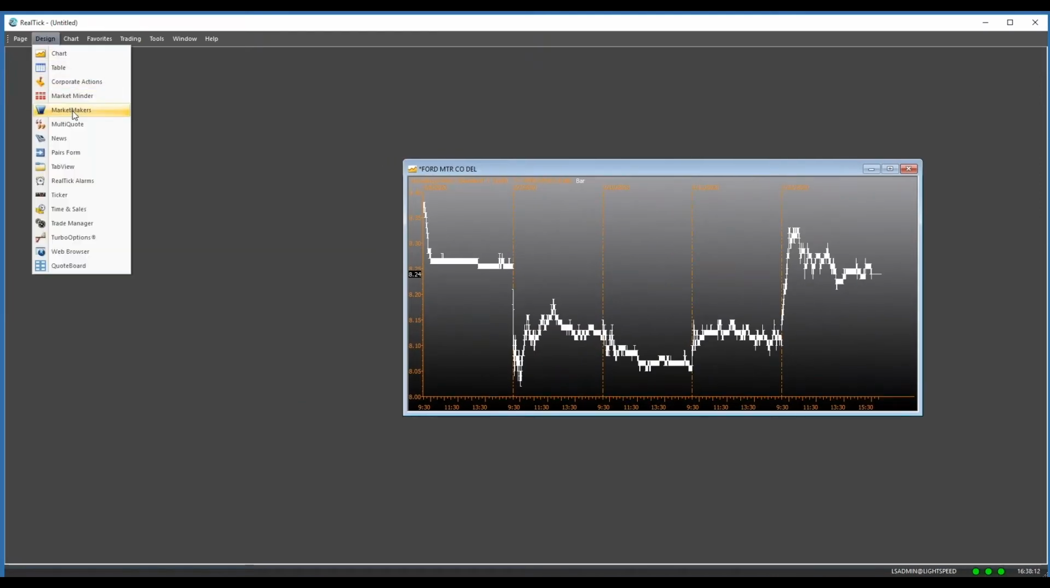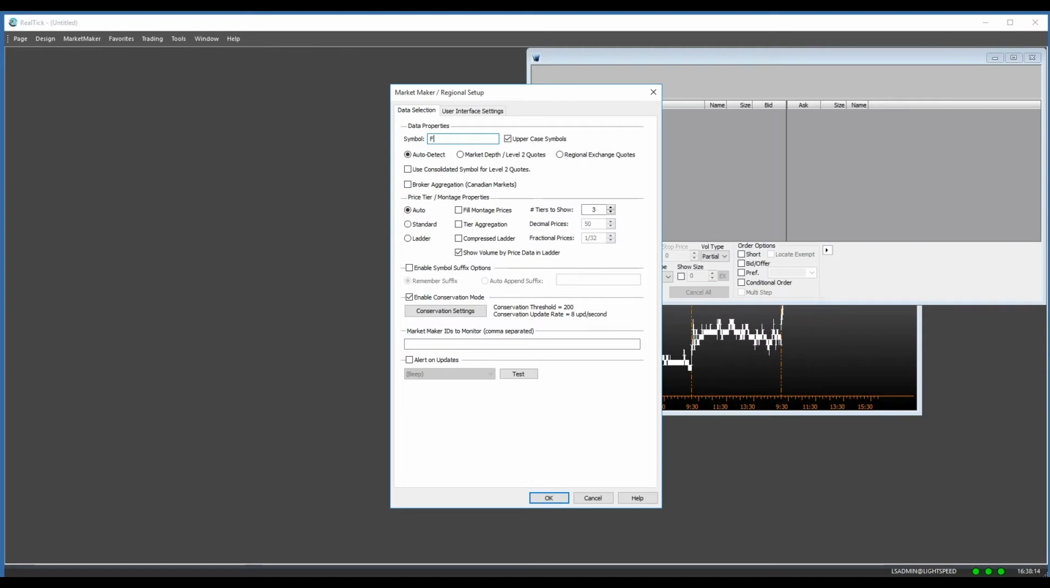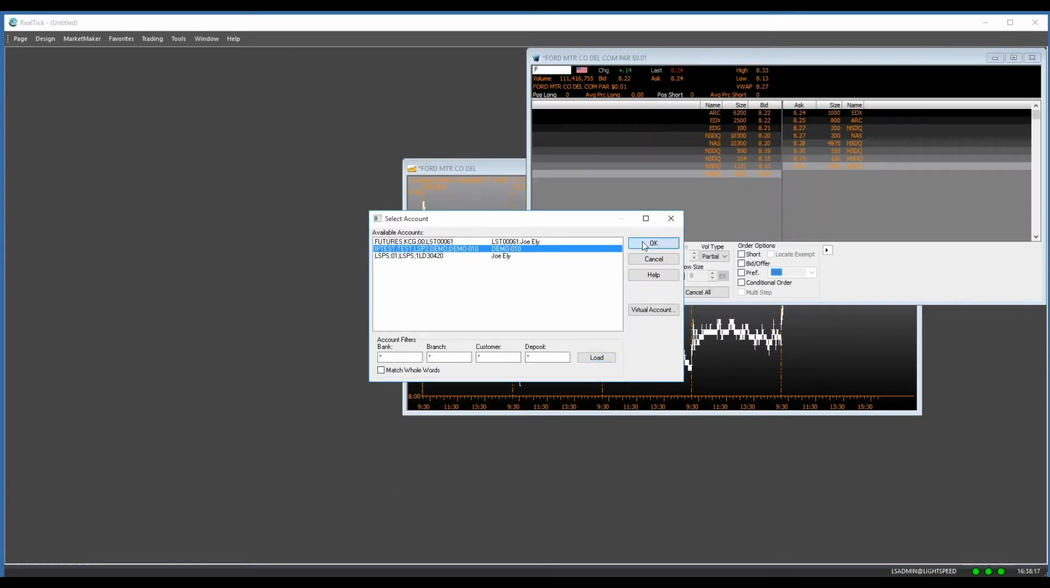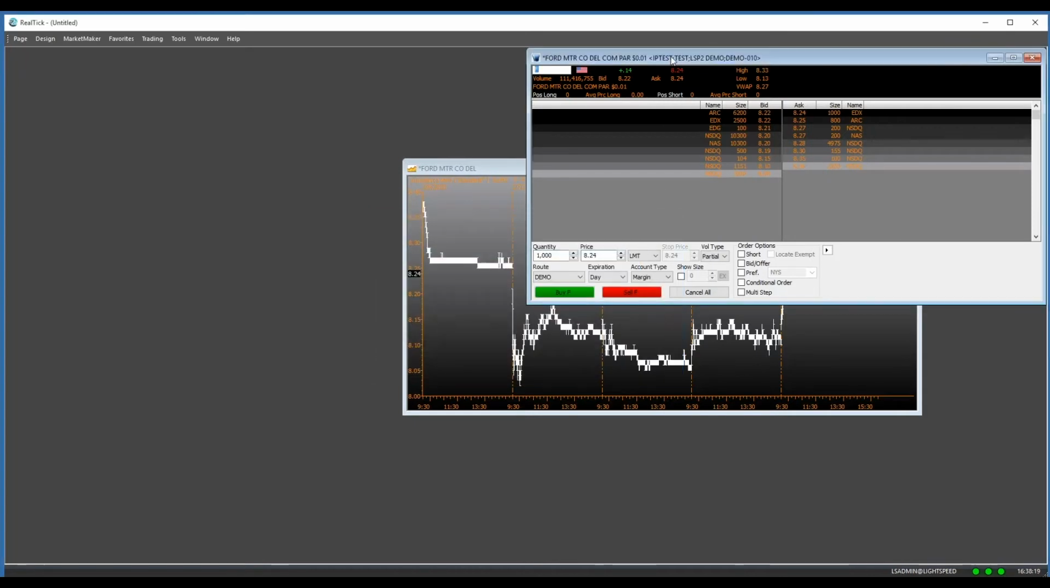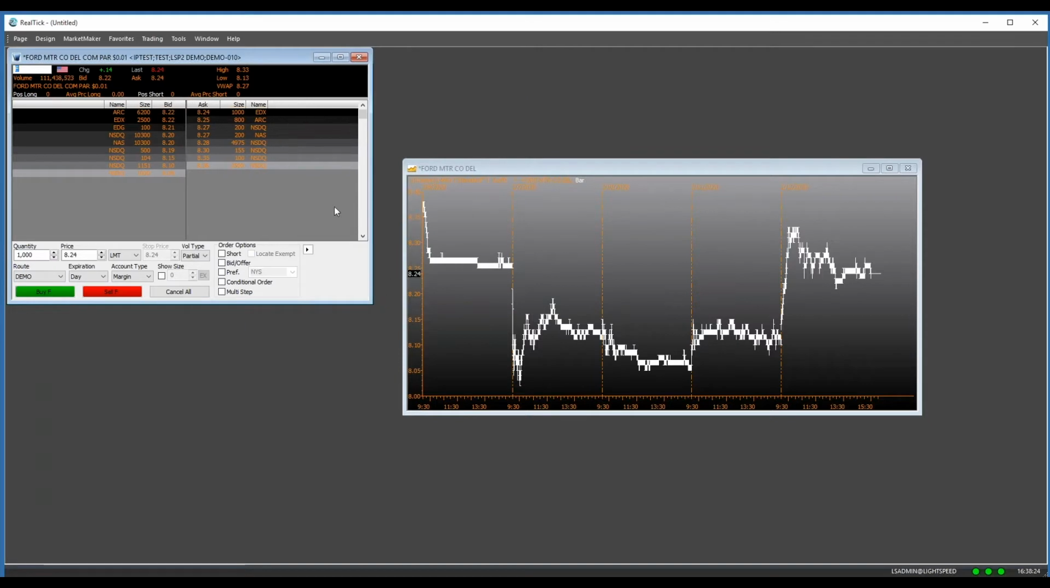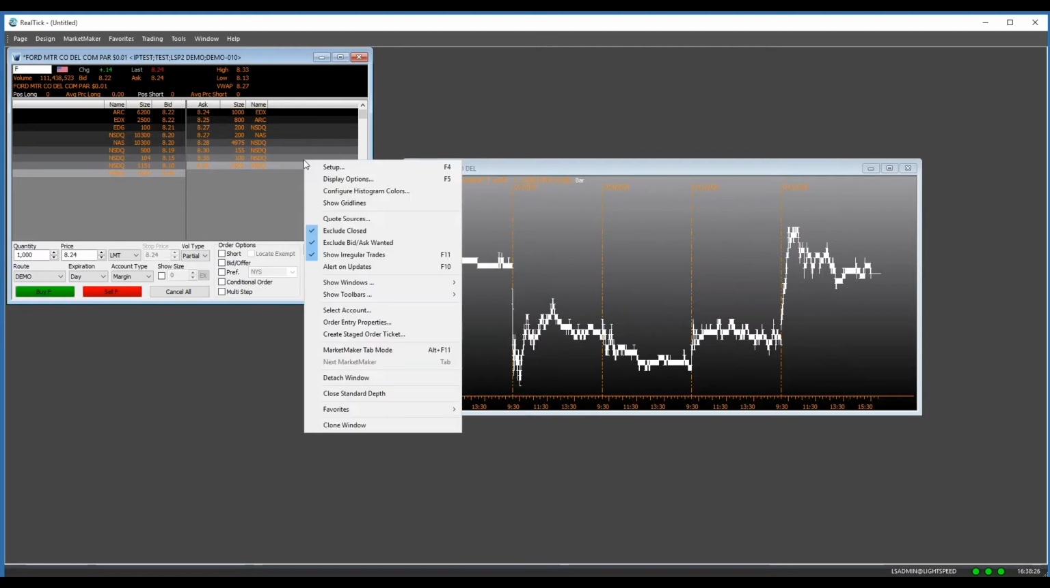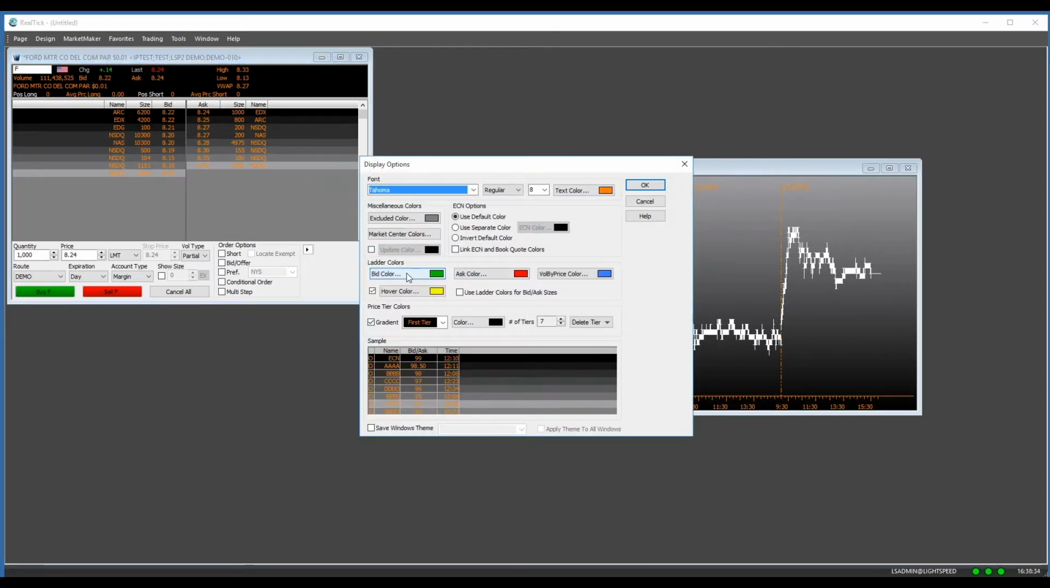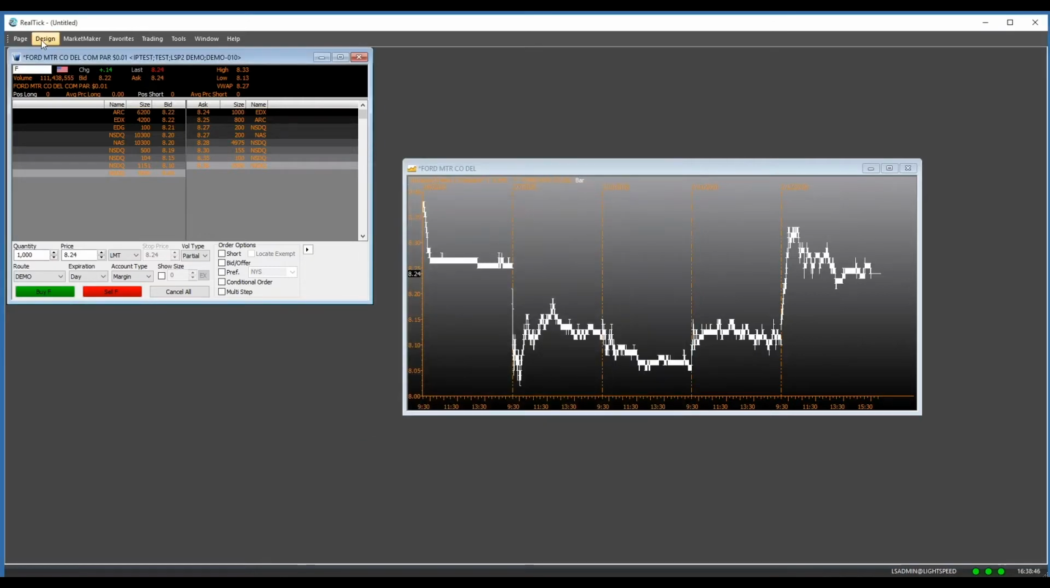I can open up a market maker screen, and it creates this generic looking level 2 screen. And again, everything's customizable. So if you right click on it, you can change anything about any window. So display options, you want to change colors, you can do that. You can have a gradient color, you can get rid of gradient. I mean, everything's completely customizable.